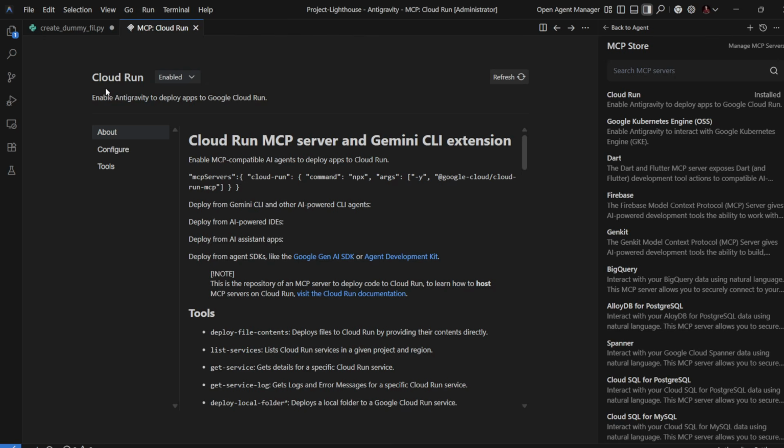can disable it. So from here you can see this enable tag. Simply click onto this drop down arrow and from here choose disabled, and now you can see that this MCP server has been successfully disabled. So that's how easy it is to disable any MCP server in your Google Antigravity.